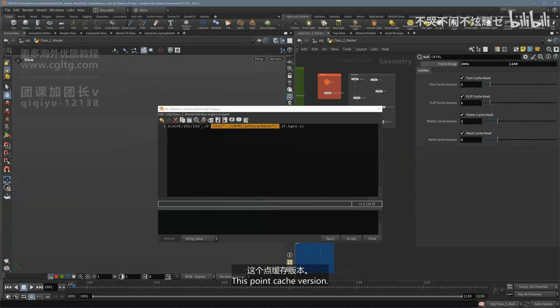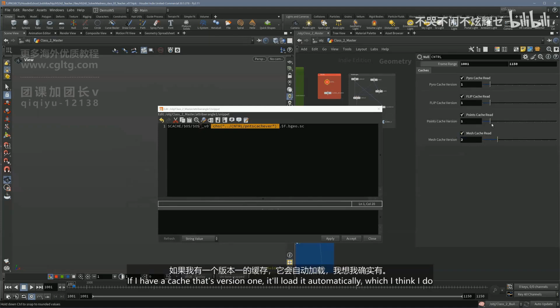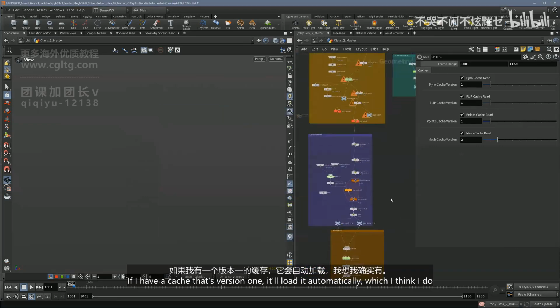This is the point cache version. If you can see the name is P17S cache version. If I change that, and I have a cache that's version 1, then it'll load it automatically, which I think I do actually.